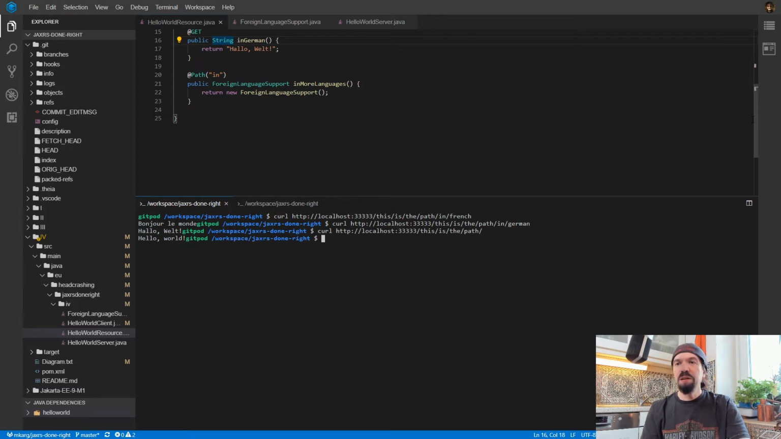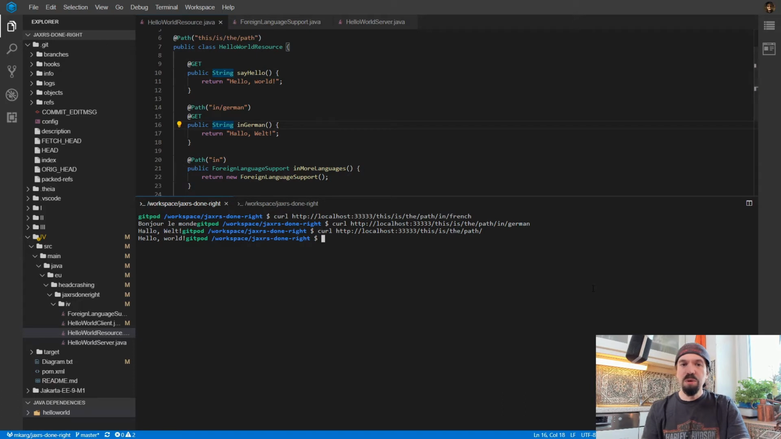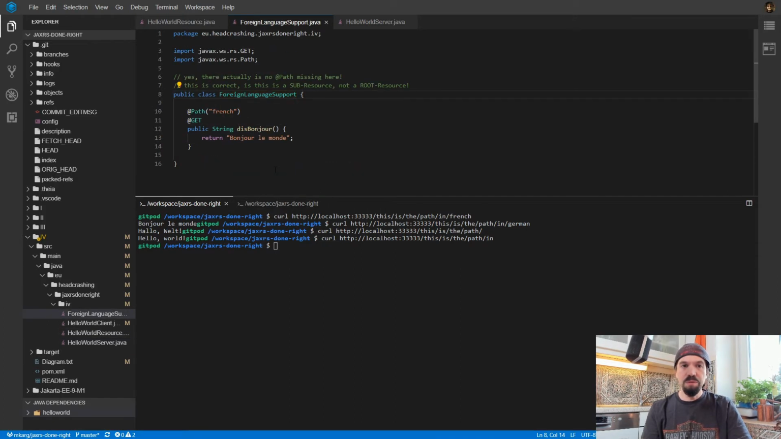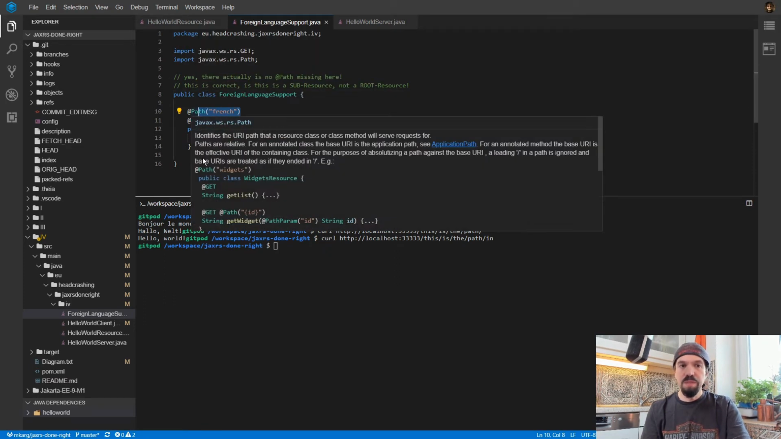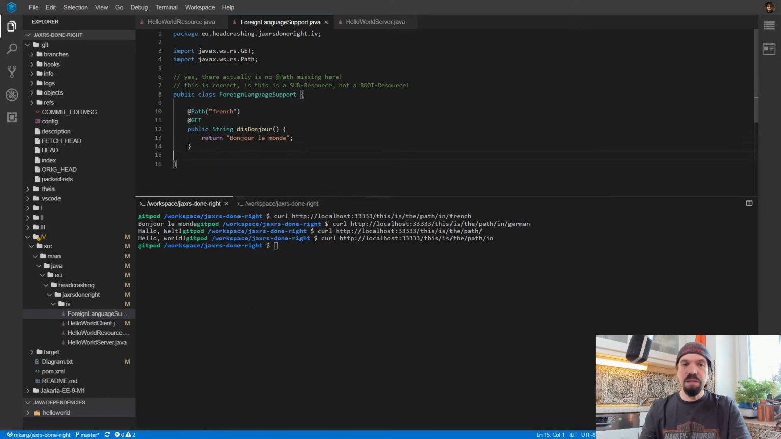So there are a few questions open. What happens with this one? Let's try it out. It does nothing. Why is that? This is because we are going into this sub-resource, but we don't find a matching path. We only find this one. So let's extend that.